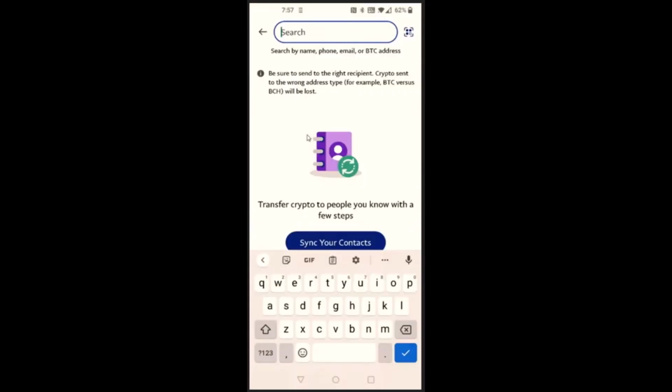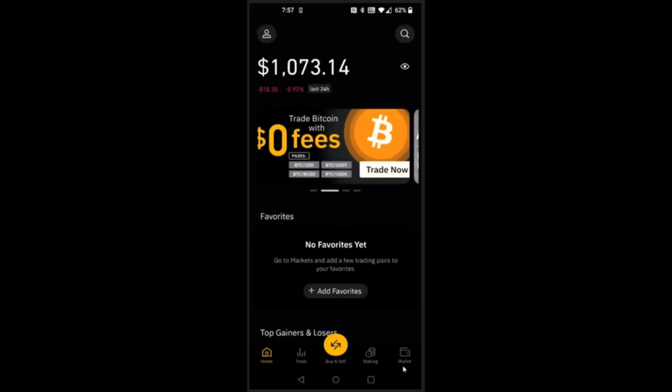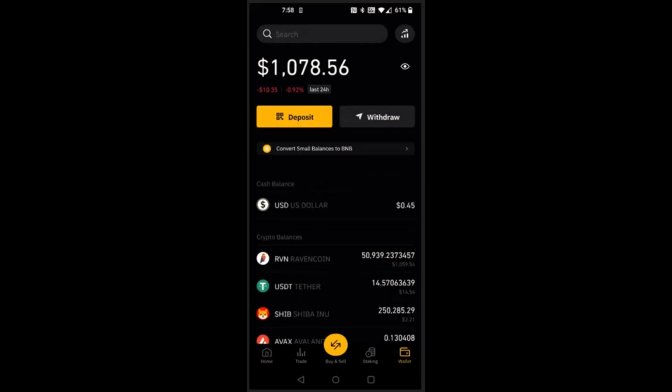So once you tap on send, now you have to enter the wallet address of the recipient. Since we are transferring it to a Binance account, you have to open up your Binance application or log into your Binance account. And once you're logged into your Binance account, you have to tap on the wallet icon located in the bottom right corner. So as you tap on the wallet, on the next interface you have to select the crypto that you want to receive. So make sure to select the correct one.